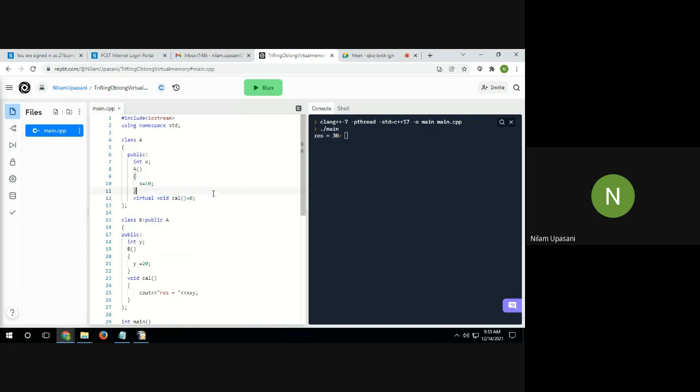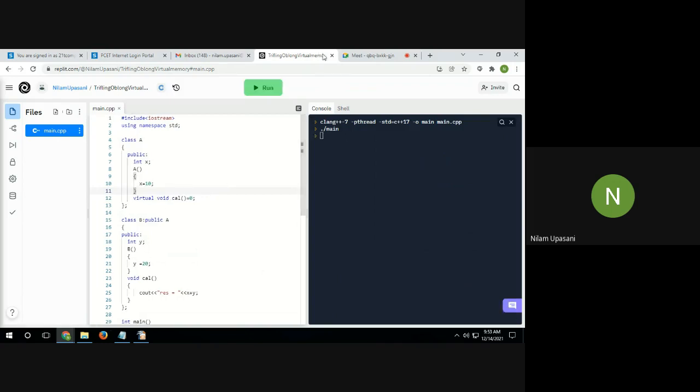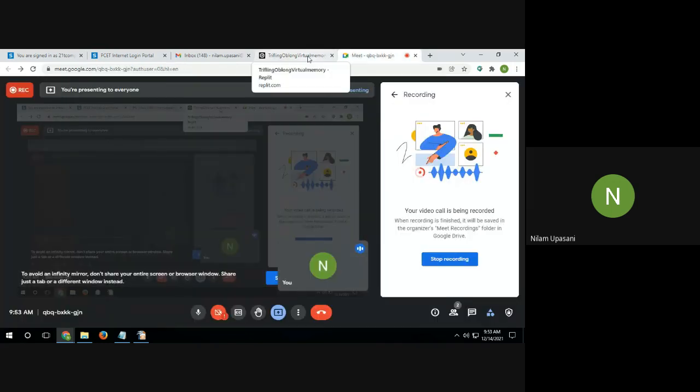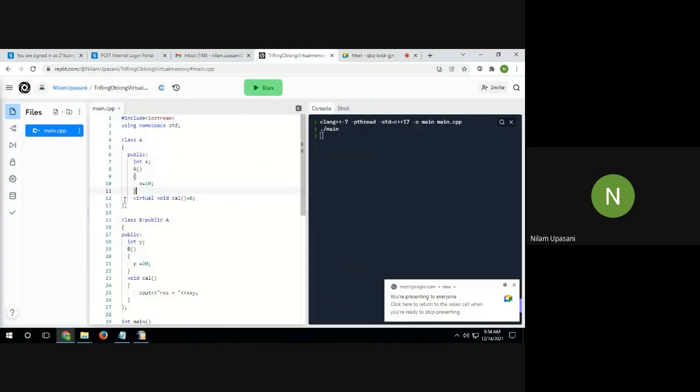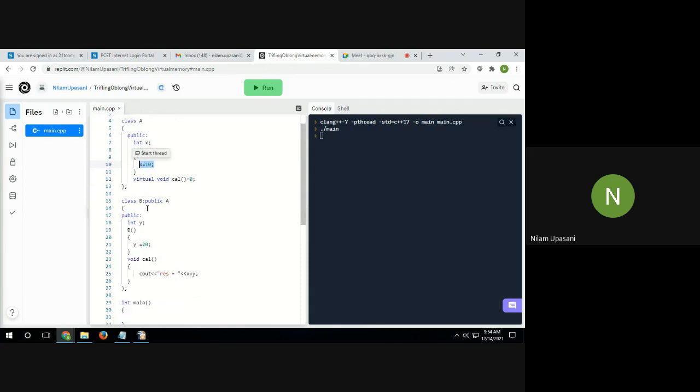Let us discuss the syntax first, how to make any function pure virtual, and then we'll discuss the relevant application of it. First, let us see how to make a function a pure virtual function. In this case, I've declared one class A. In class A, a variable X is declared, and there is a constructor to initialize the value of X.